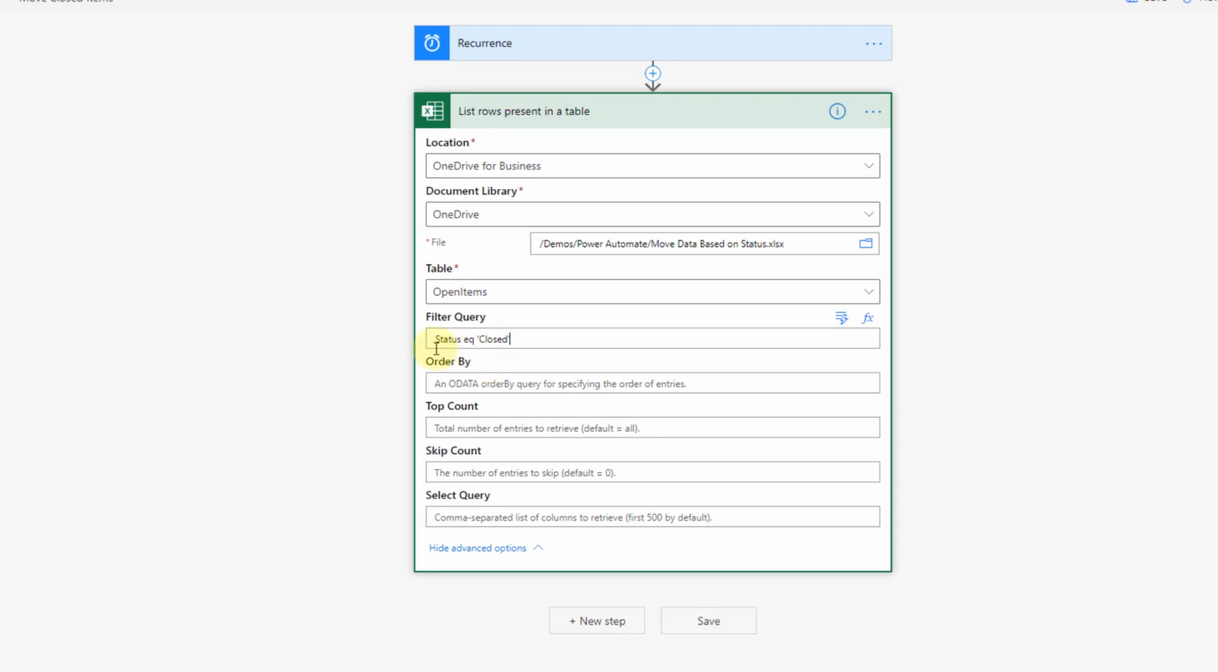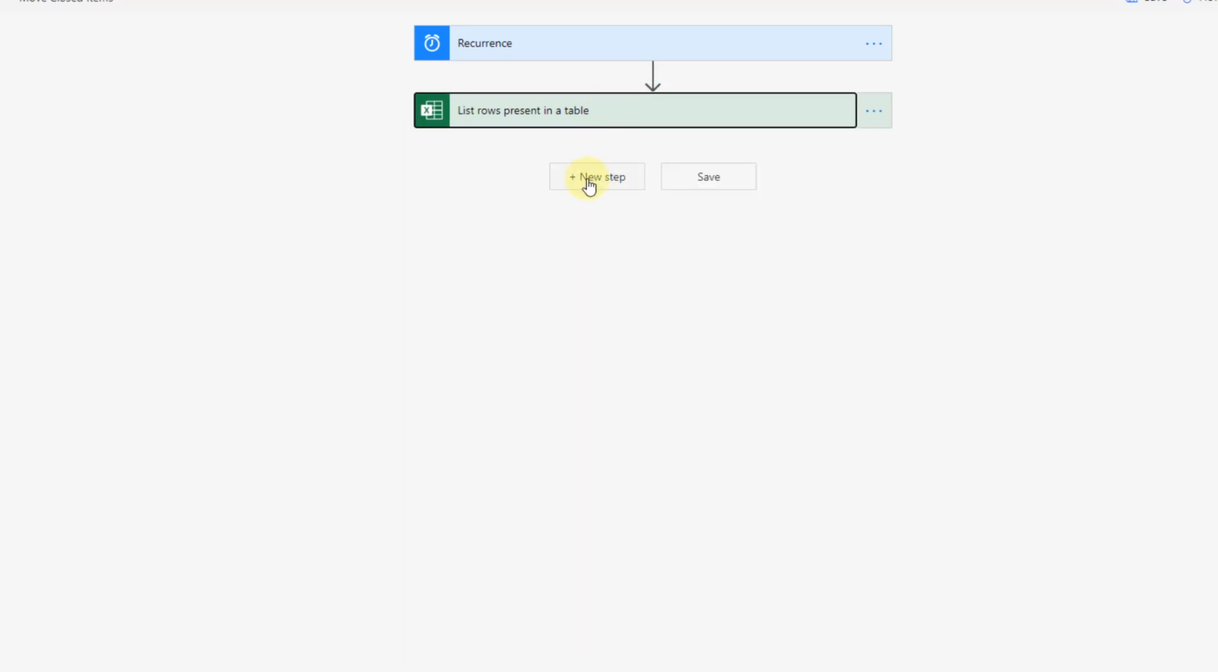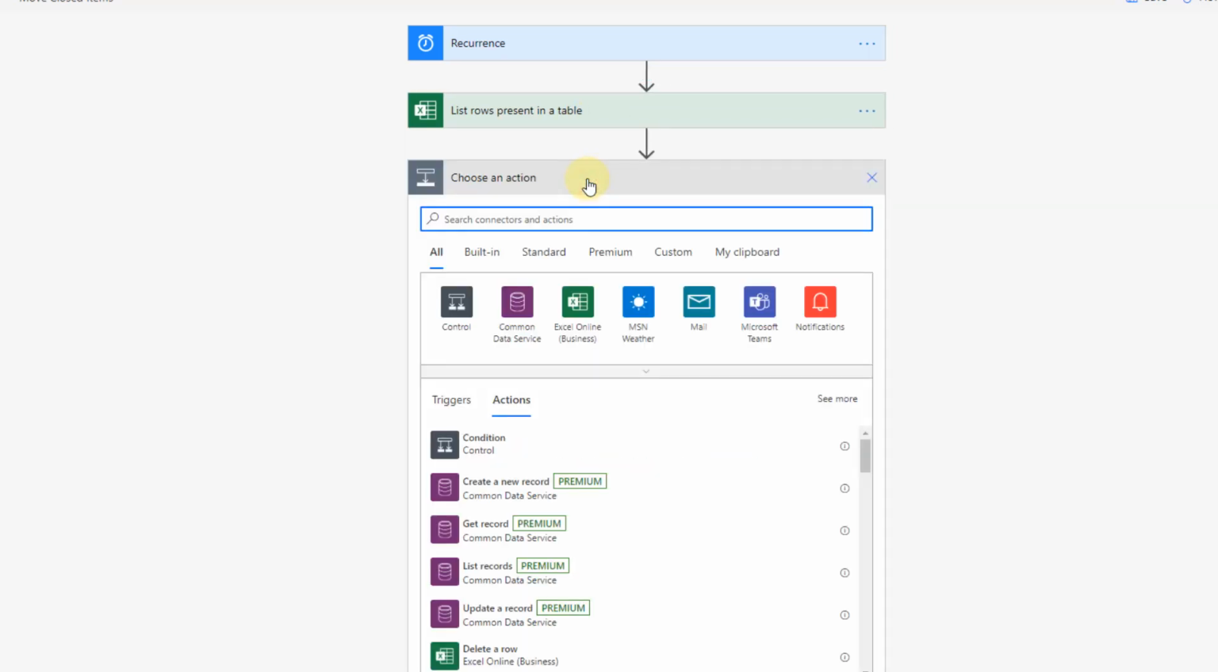So the filter query is status equals closed, and closed is in single quotes because it's a text value. That's going to filter this query on just the closed items for me. Now the other advanced options here we don't need, so we're done with this action. Let's perform our next action.